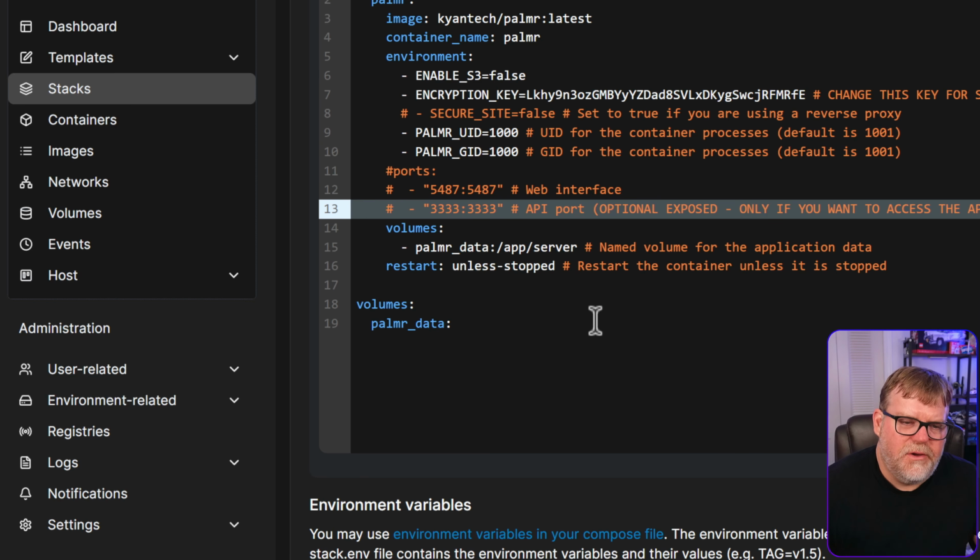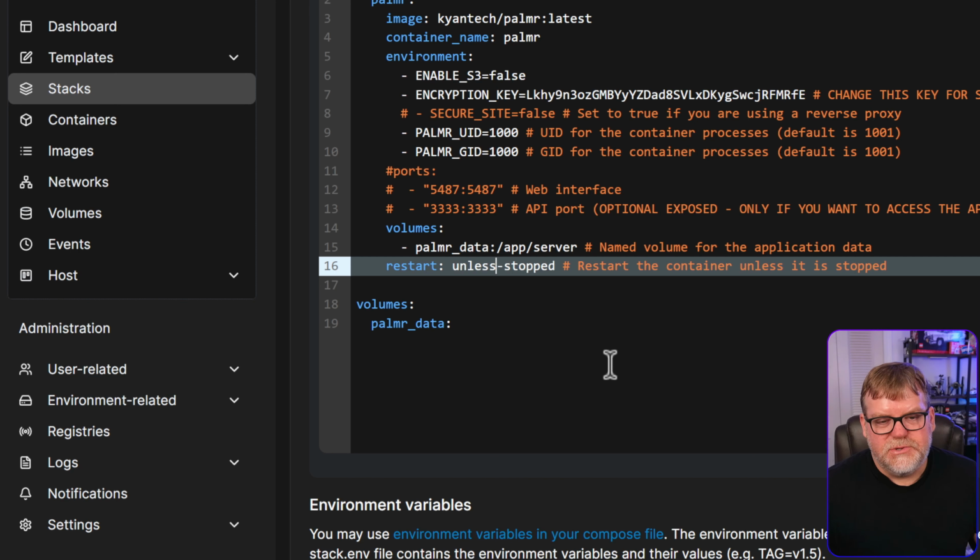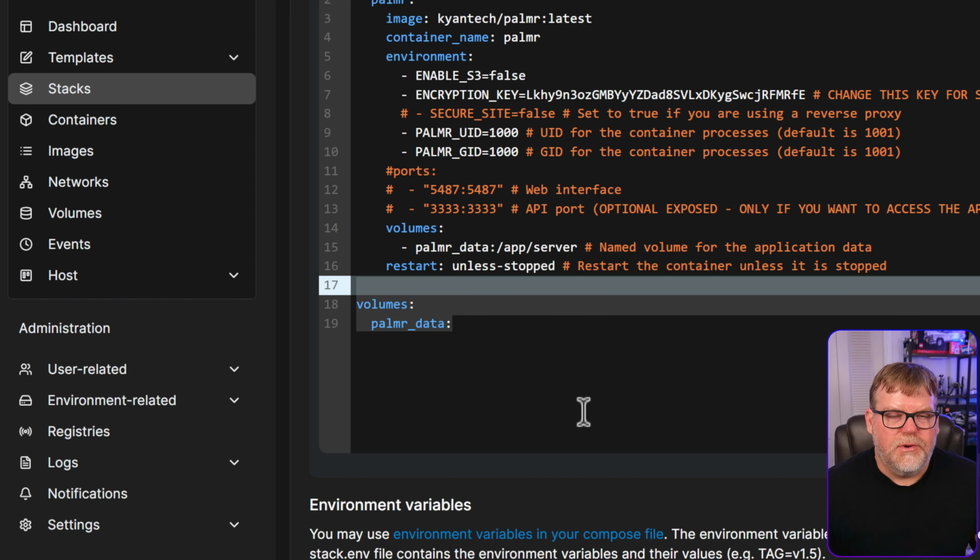Next up, we have our volumes. They do it exactly the way that I love it. I love mapping the volumes. We're going to be creating a volume called Palmr_data. It's going to point to our app folder and a server subfolder. Our restart policy is going to be unless stopped, which means if your server reboots, this thing's coming up automatically and not going to wait for you to hit the start button. And lastly, we are creating our volumes.